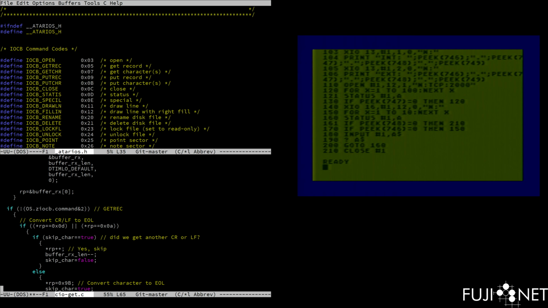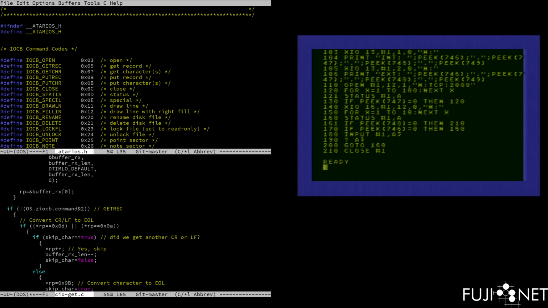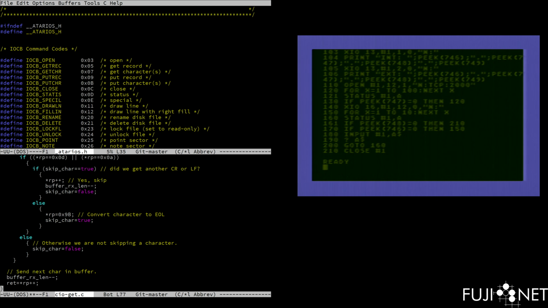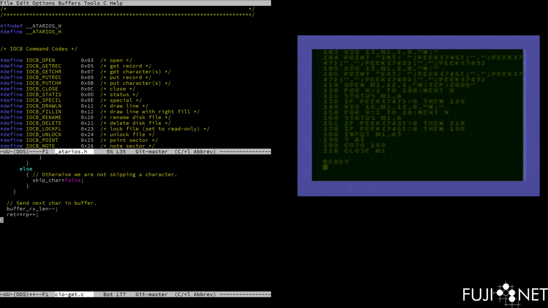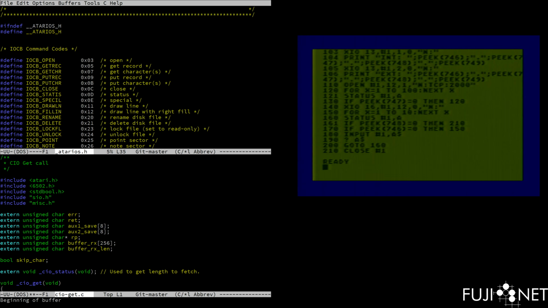Put all of that in the target buffer, and then adjust the buffer length and the buffer position so that you're at the very last character of the buffer, and then let CIO do the very last operation. That will speed things up considerably, and I still have yet to implement that, but it will be implemented, which will speed things up a bunch. So that's CIO get.